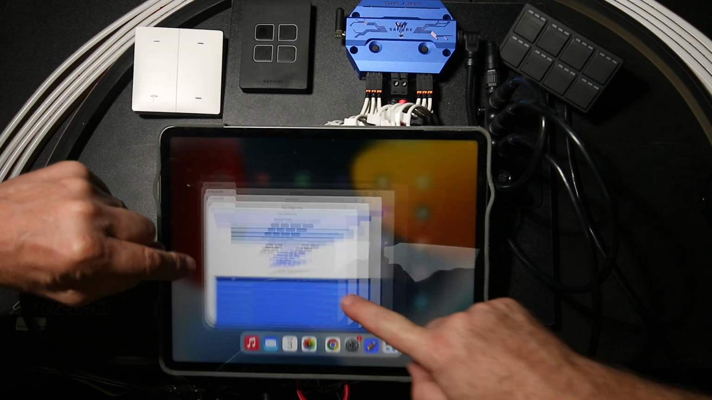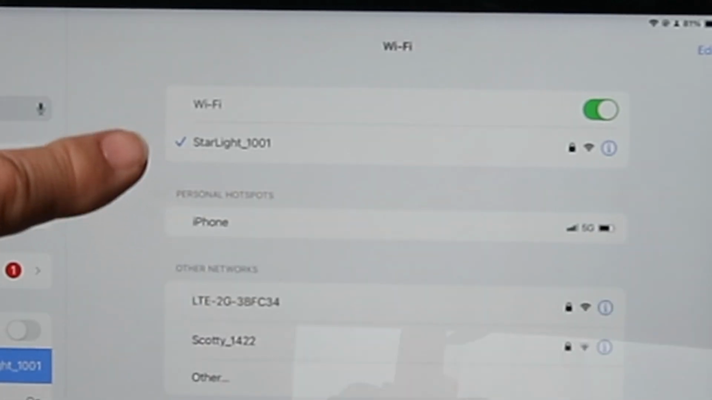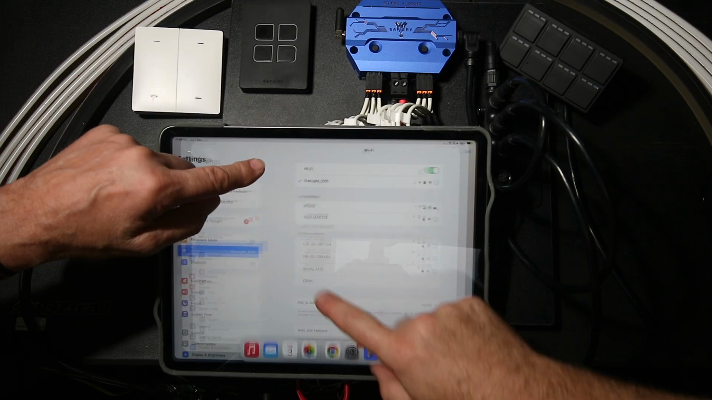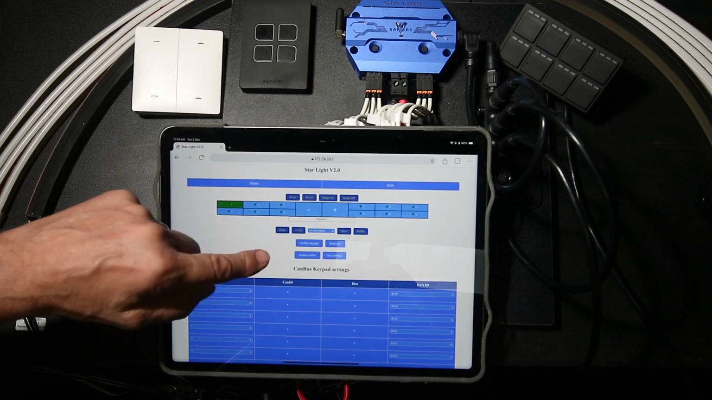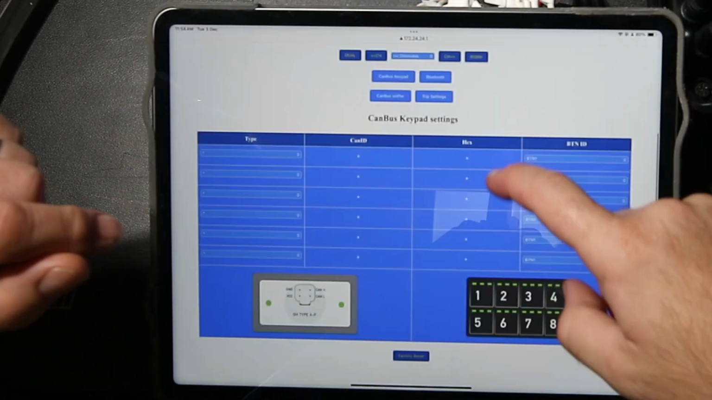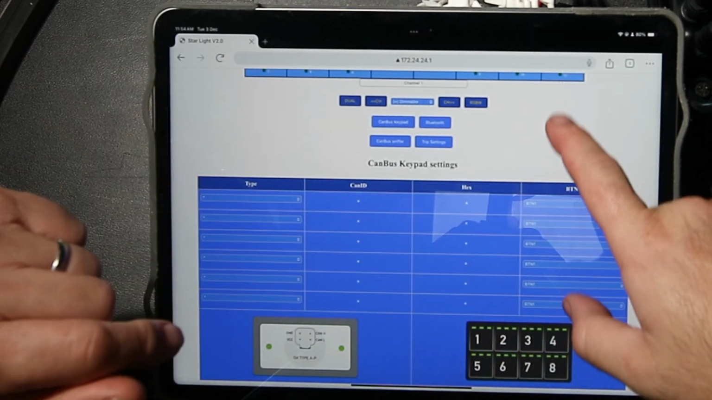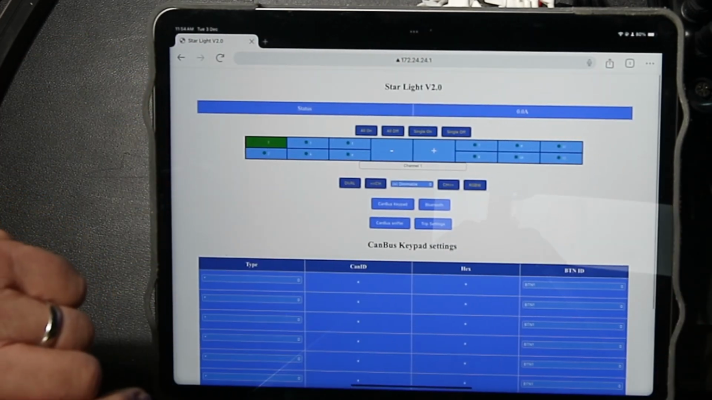So let's have a look at the Wi-Fi on it. There it is there now, it's visible. The password is on the back of the unit. Let's go back to the programming screen, and here we are. The very first thing we're going to do is a factory erase, just in case. You go down to the bottom here, hit factory erase, OK, and that's now erased everything out of the system.